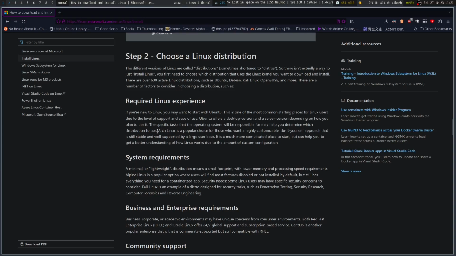Arch Linux is popular for those who want a highly customizable do-it-yourself approach that is still stable and well supported by a large user base. Okay, so it says it's much more complicated to start, but can help you to better understand how Linux works due to the amount of custom configuration. So yeah, there's a lot of custom configuration.